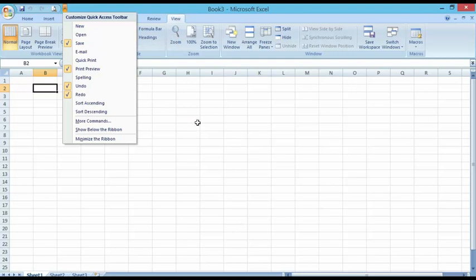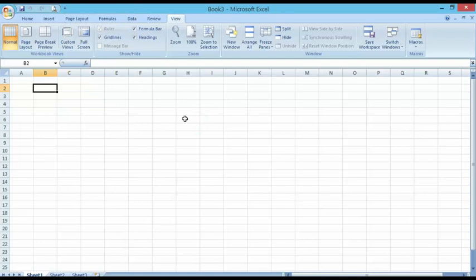The next one is the name box here. We call it the name box. The function of the name box is to identify each box you click on. Here you can see it changes as I'm clicking on it.